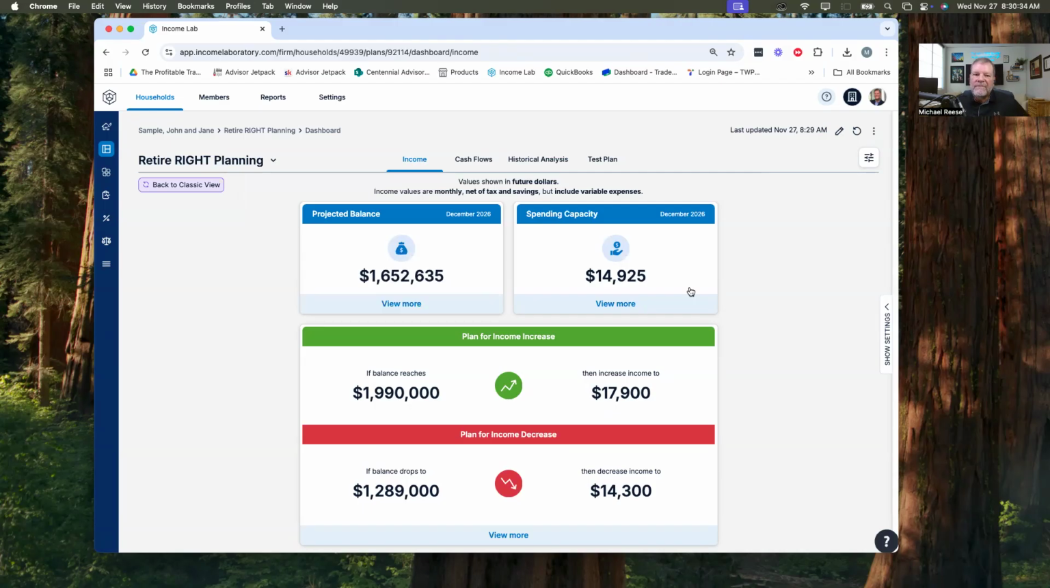That's like 3,700. What is that? 45,000 a year or something like that. If you want to spend another 40,000 a year in retirement, you could. Over the next 10 years, that's like 400,000, right?